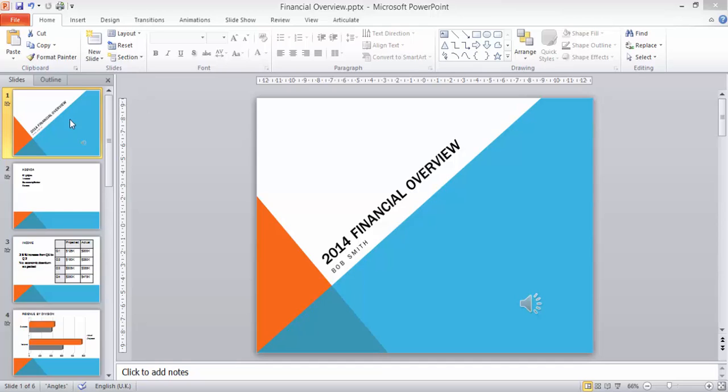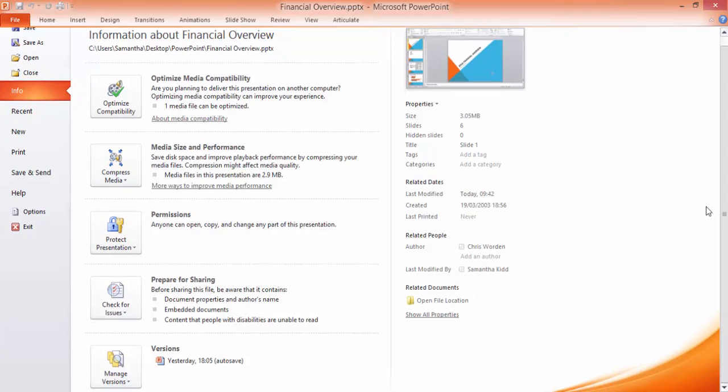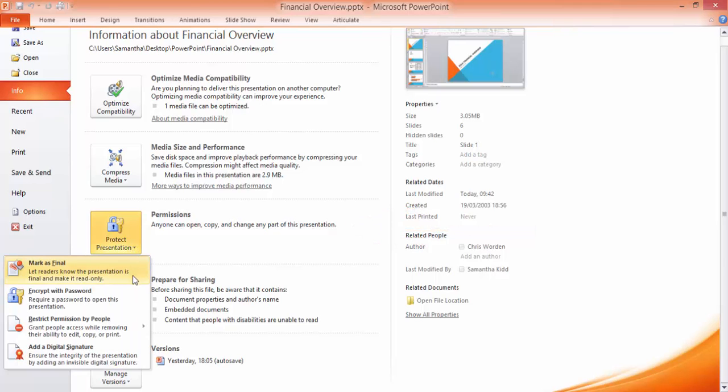Let's go to the File button at the top and left-hand side of the screen. And by default, it should go to the Info menu option. You'll notice a couple of boxes on the left-hand side. You should see one that says Protect Presentation. And at the moment, you'll see the permission is currently set that anyone can open, copy, and change any part of this presentation.